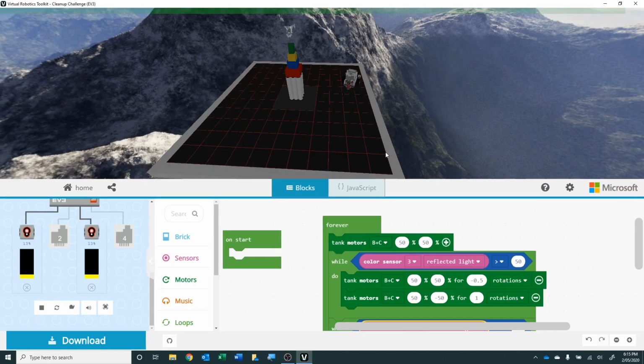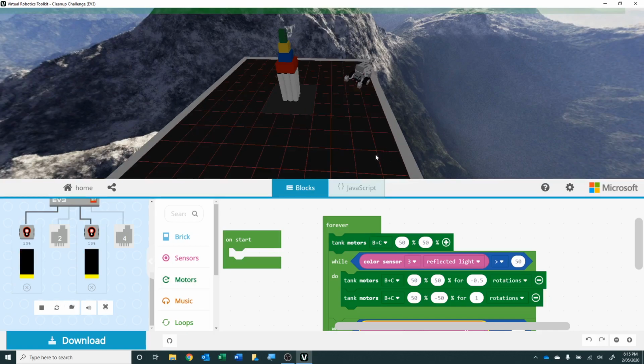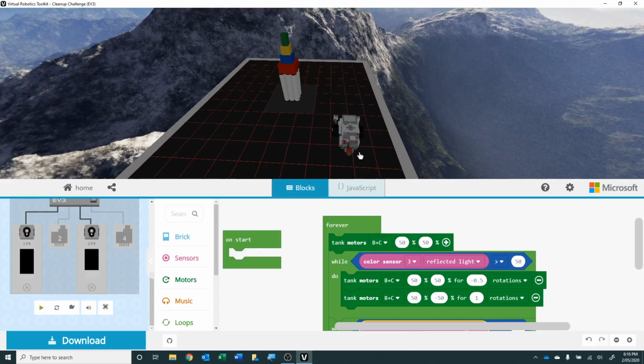So it's doing that crazy dance again. I'll see if you can work out why that is and how to fix that. Okay, now, so it's not falling off at least. Now what we need to do is we need to find this and push it off the cliff.